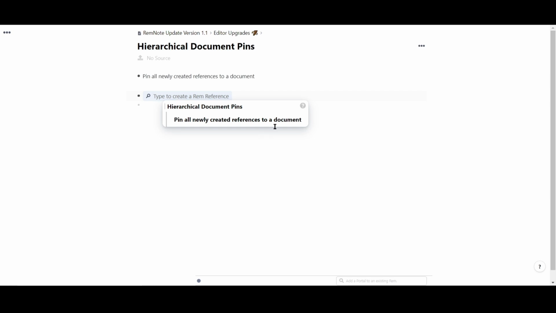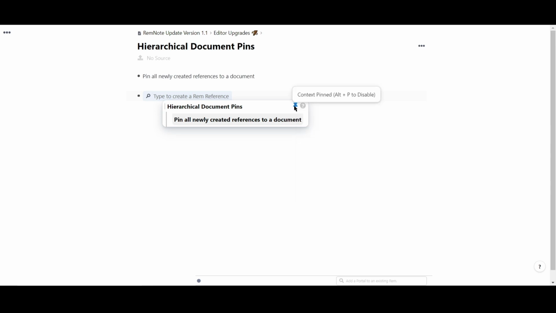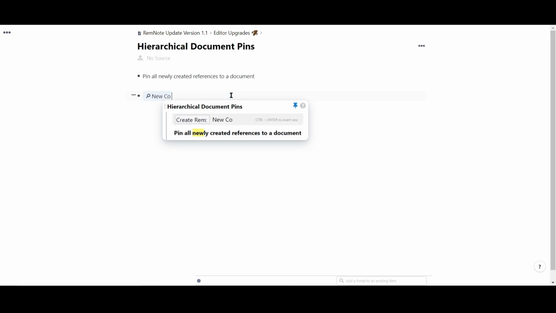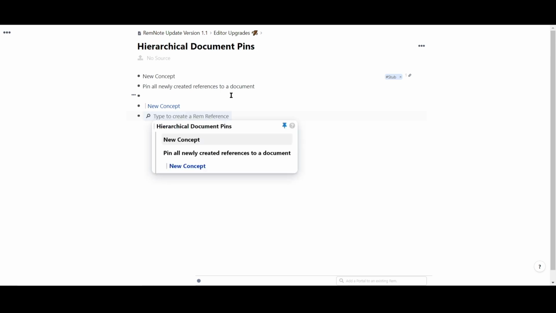Then I'll hover over this icon or use the hotkey Alt plus P to pin this document as the source. Now, any references I generate will be automatically saved to that pinned folder. I'll create a few more references so you can see what's happening.